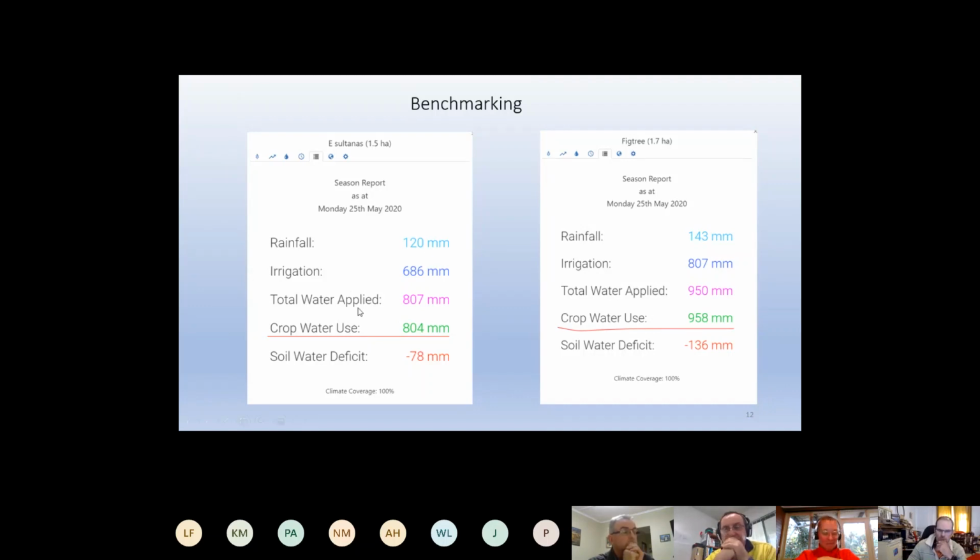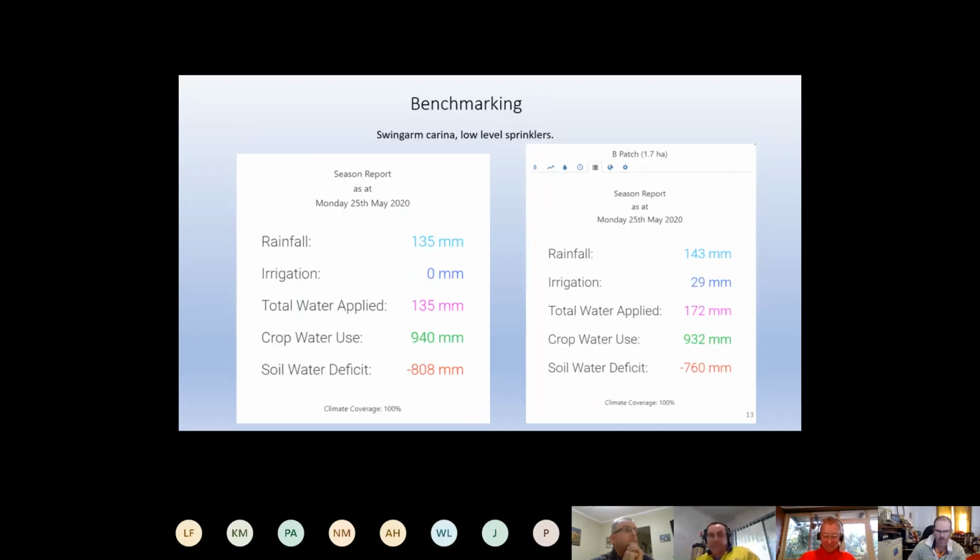But it just shows that the drip irrigation seems to control the vigor a bit more with sultanas, and I think that's probably a good thing. Just a bit more benchmarking here. Another advantage of IrriSAT is you can compare your own patches to that of your neighbours or other growers in the industry. So I've found a grower that's doing a pretty good job, and this is his data here on the left compared to ours.